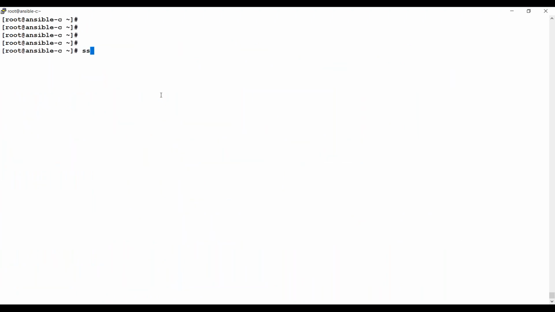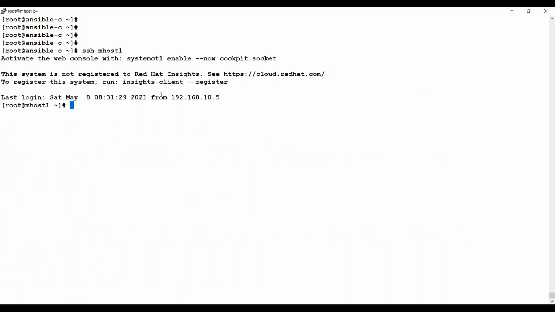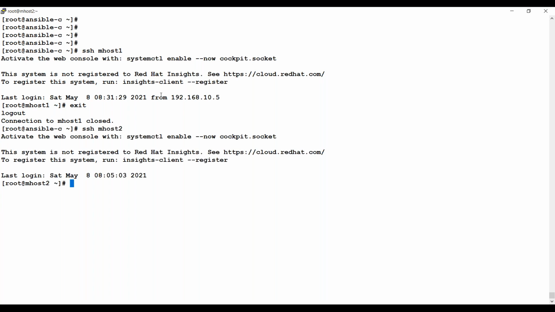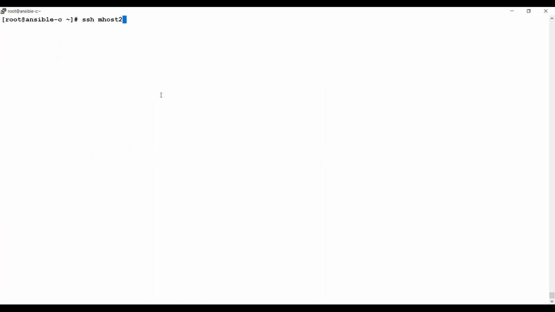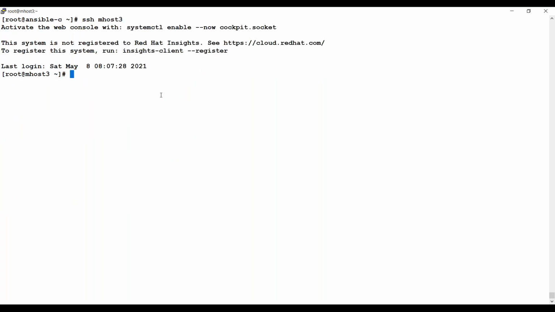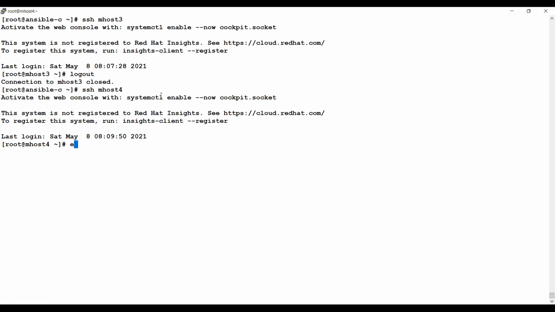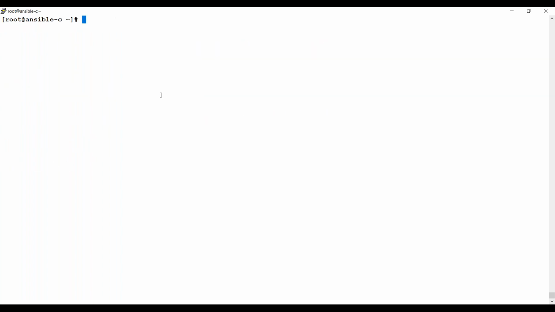Now if I say ssh mhost1, no password. ssh mhost2, no password. ssh mhost3, no password. And ssh mhost4, no password. So now your master server is ready with the software, and clients are also ready with passwordless connectivity.